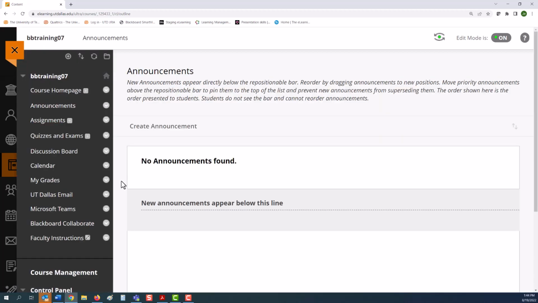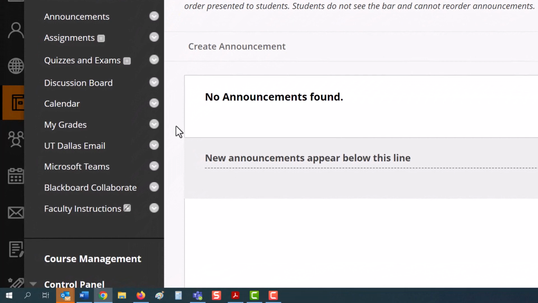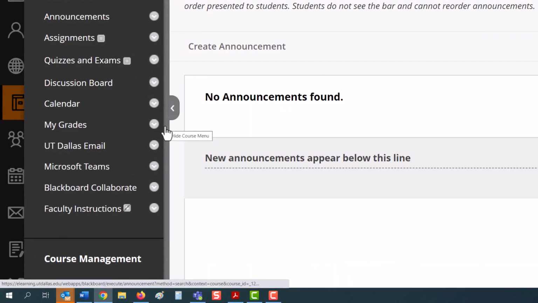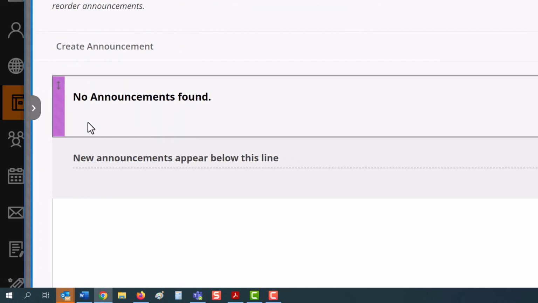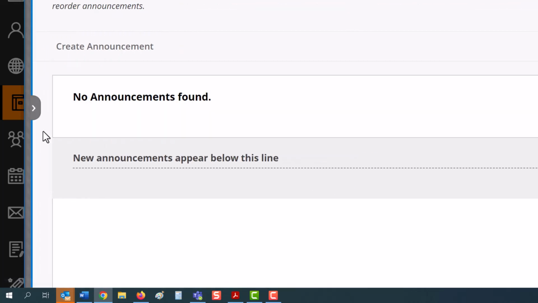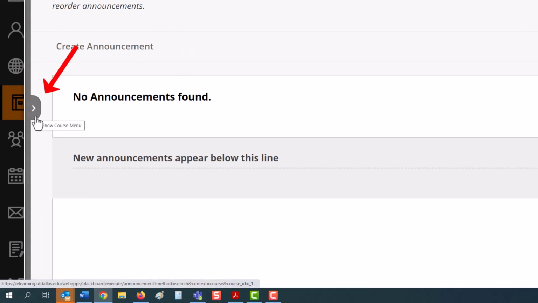Next, I'm going to focus on the course menu. You'll notice that if I move my mouse just to the right of the course menu, I receive a command to hide the course menu. So if I've accidentally hidden my course menu, I can always make it reappear by selecting the Show Course Menu tab.